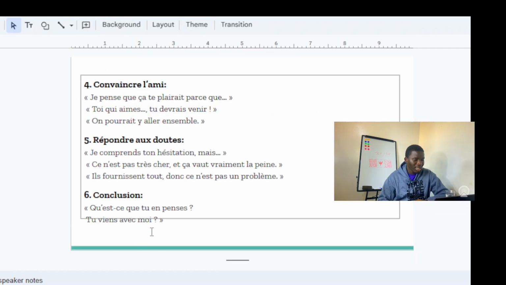Another thing you can say is toi qui aimes, you that like, toi qui aimes la nature, you that like nature, tu devrais venir. You should come. On pourrait y aller ensemble. We can go together. Also, is something that you can say. Maybe that will convince her or him.